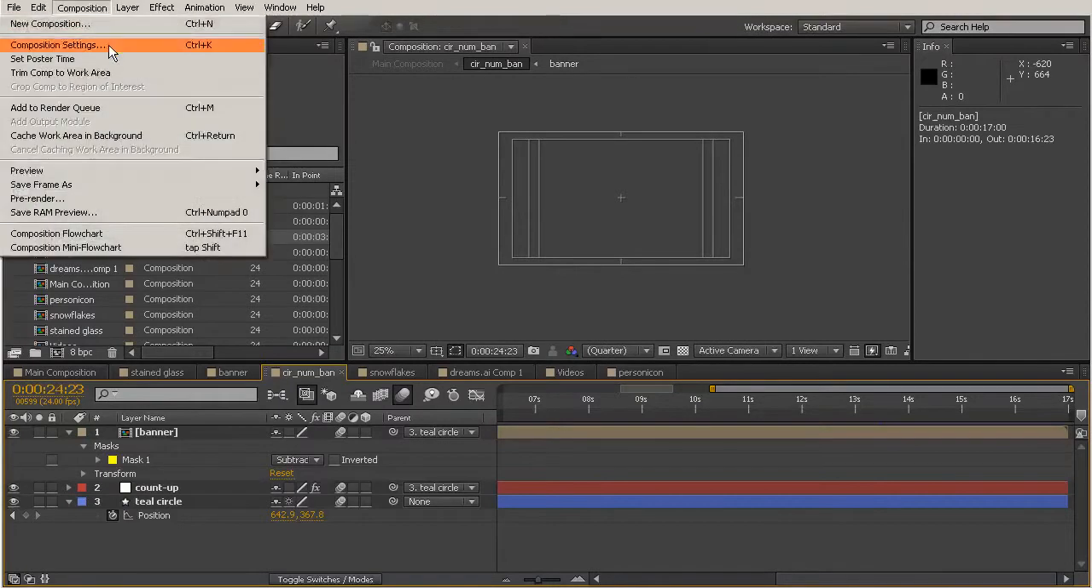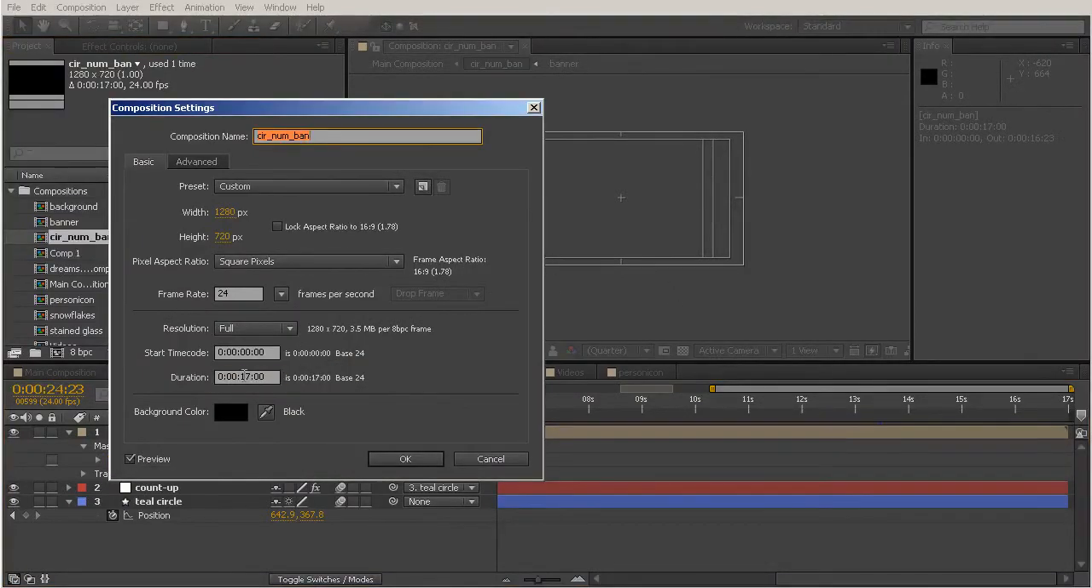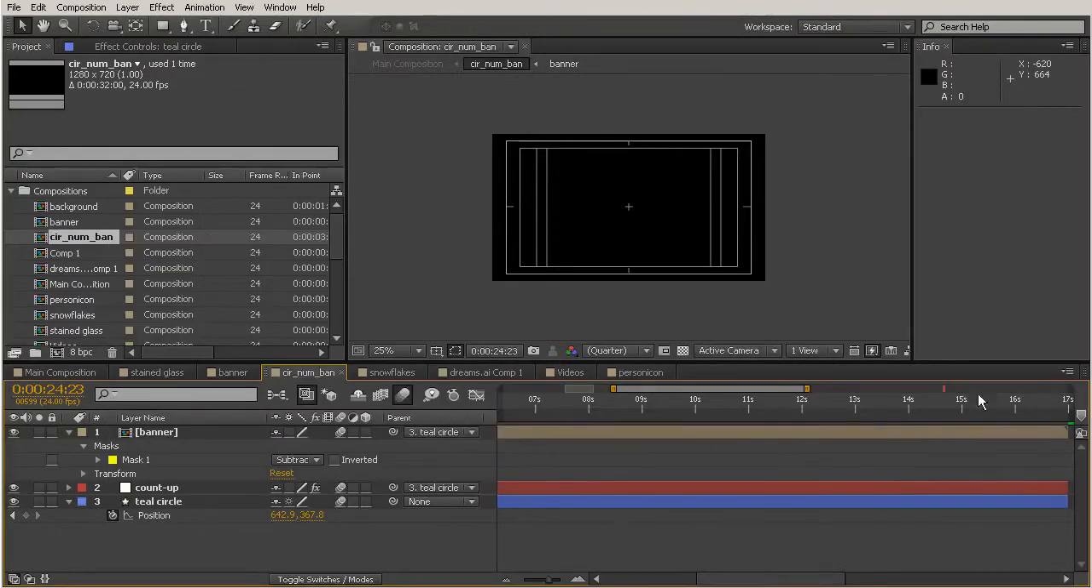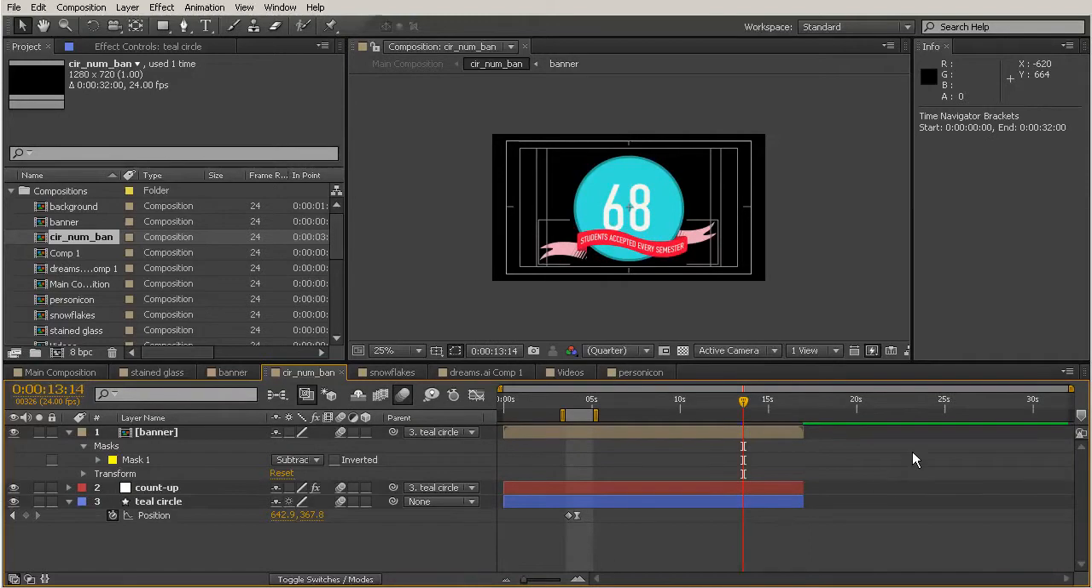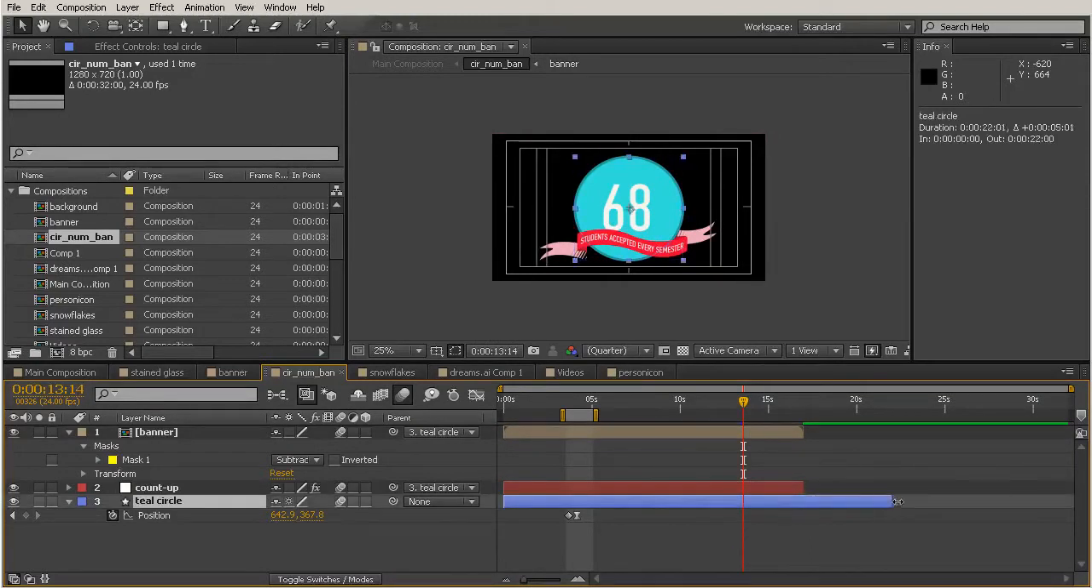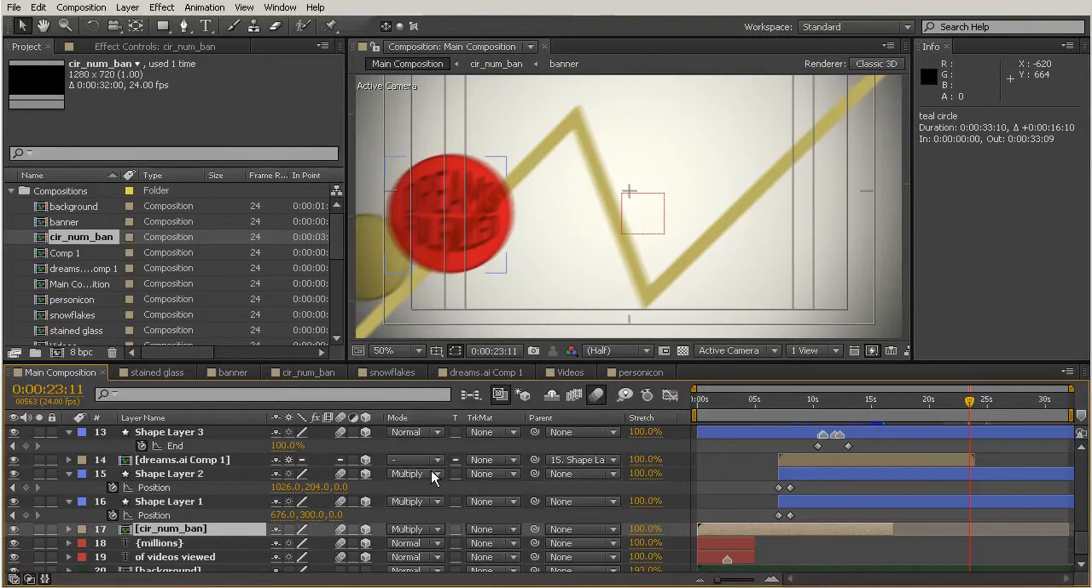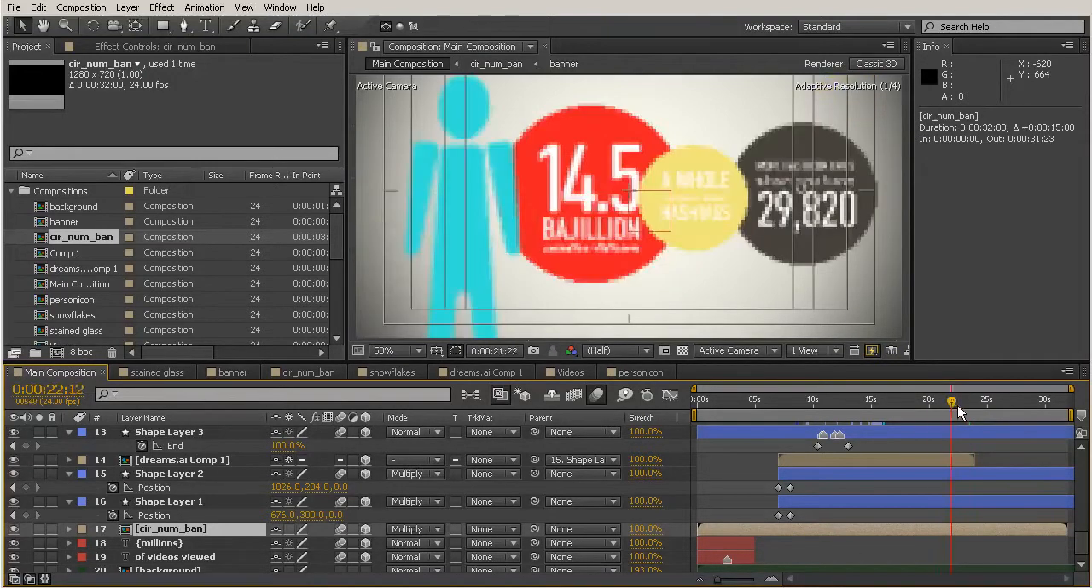So we'll come up here to composition settings, and I'm going to change the duration to be 32 seconds, just like we did for our main composition. And then let's go ahead and see where this ends here. Now, this is the main layer that I have for that teal circle, and these other two things I'm not going to need for the last part of my shot. So I'm not going to extend those. I'm just going to let them end where they're at now. Okay, let's go back out to our main composition. And you can see that this area here is grayed out, and we're now able to drag that over to the edge and see where that ends.